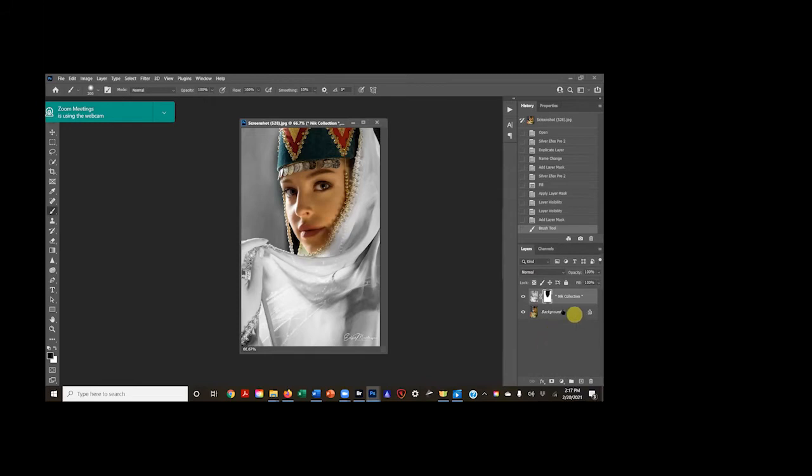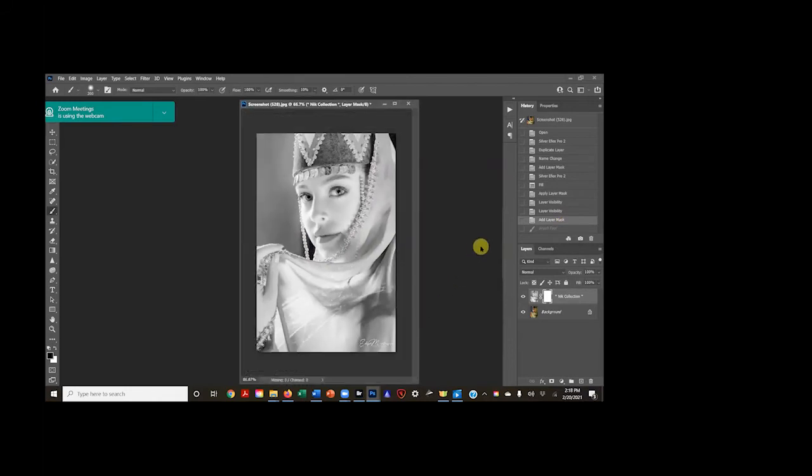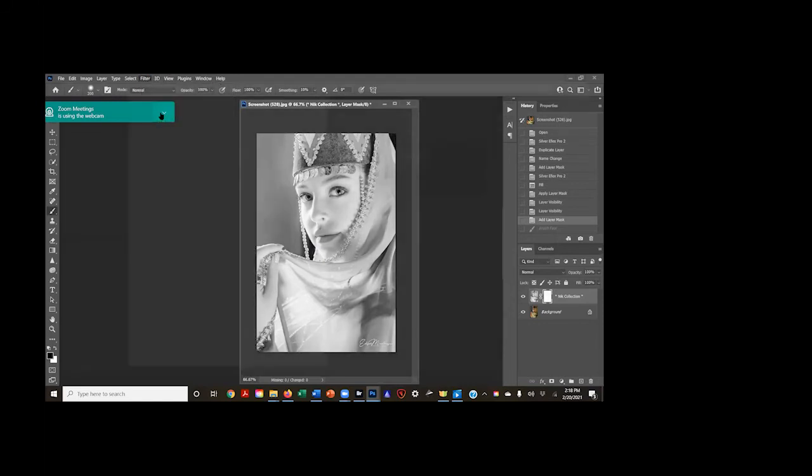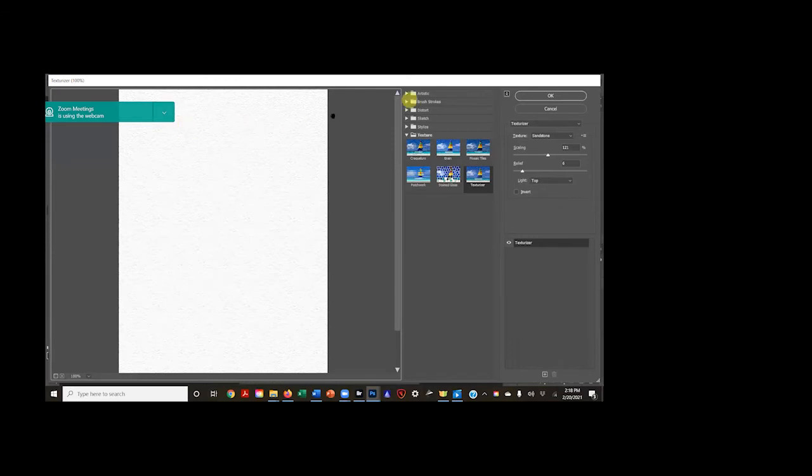I want to also go into, I'll come back to creativity, how many ways we can make one image very creative and what we want to do with it. The other is to come up to filters and go to filter gallery. I have that black and white image. Here's another, sometimes I do this.